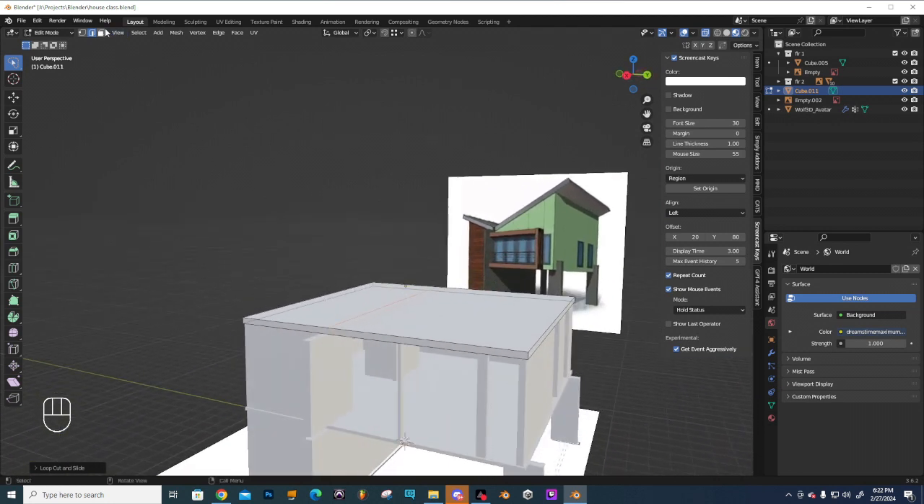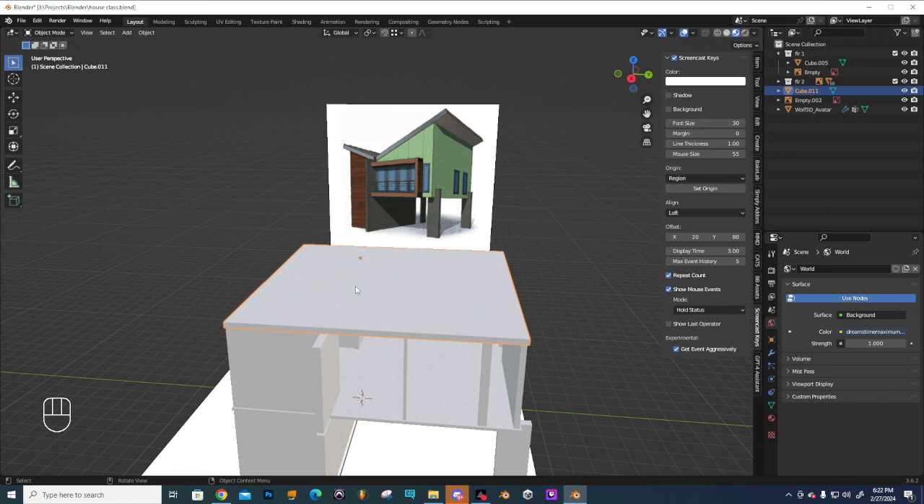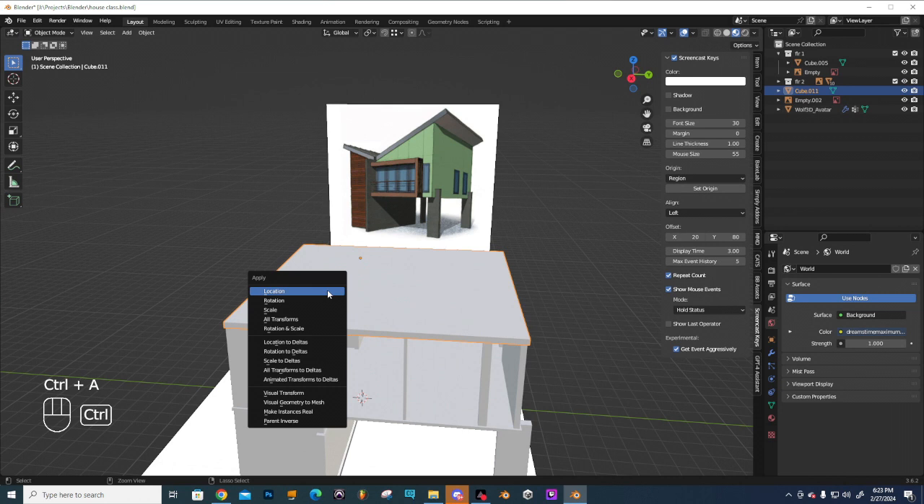Okie dokie. So we're gonna come out of X-ray mode. If you're in X-ray mode up here, just click on X-ray mode, come out of there. We're gonna do a couple of little funny extrusions, but before we do that, switch into object mode. Make sure you have the top roof highlighted. Hold control and hit A to bring up your transform menu, and you're going to apply the rotation and scale.